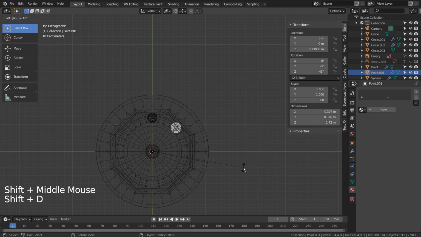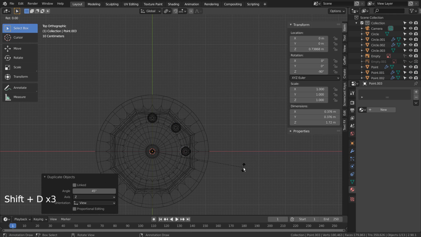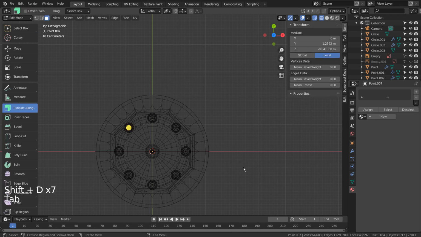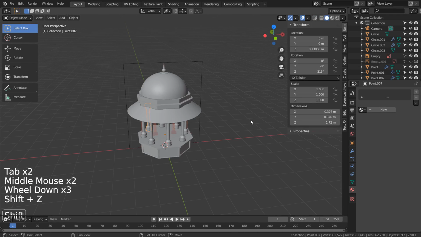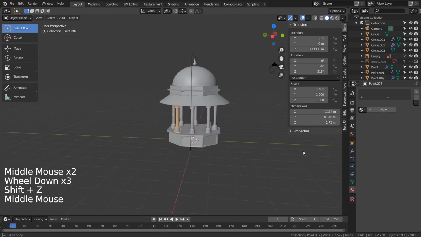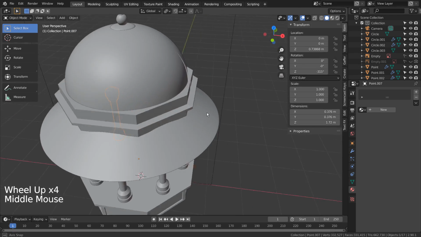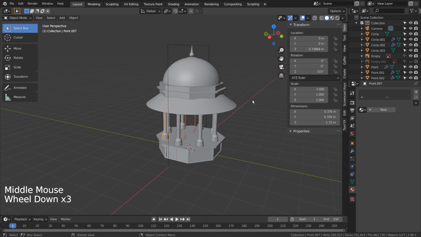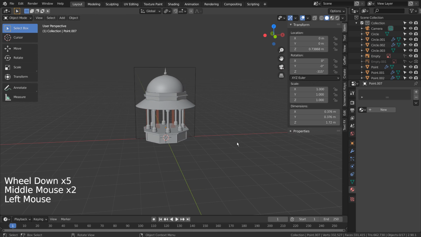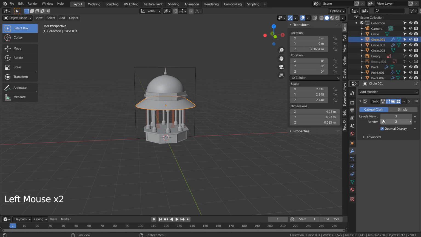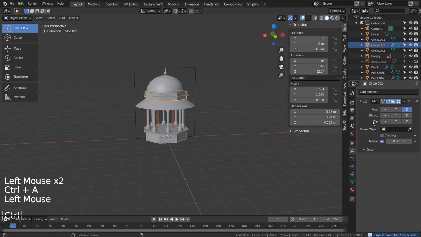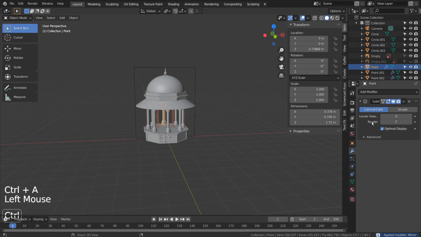For the pillars, we can select the first mesh like this and press Shift-D to duplicate, and R45 to rotate it 45 degrees. Let's apply all modifiers, and set up the render scene.